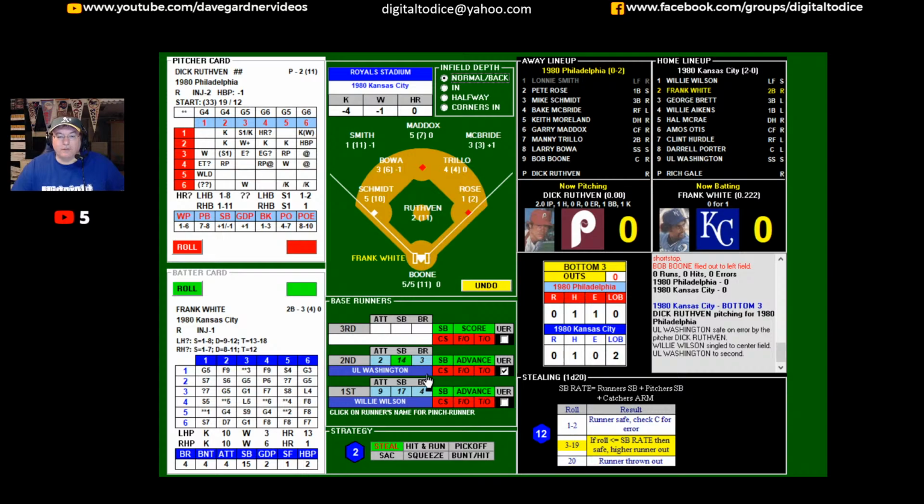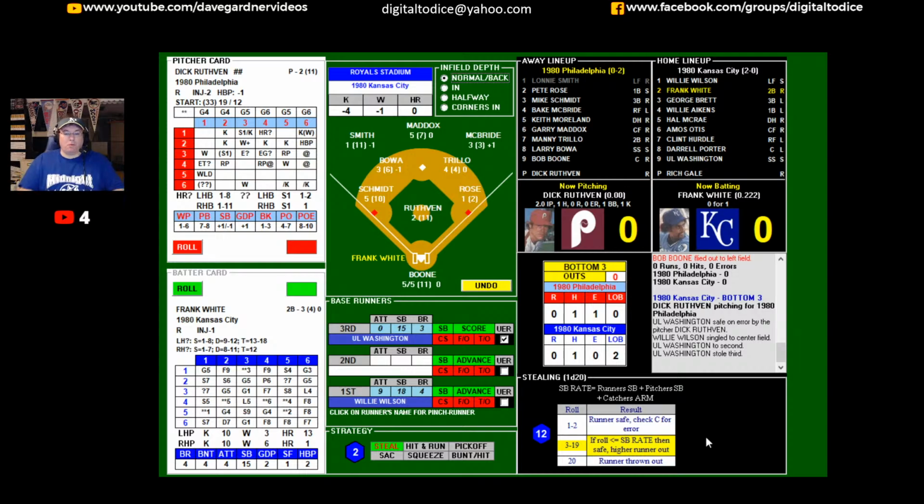A 12. He's in there. So it's a stolen base. The 14 is bigger than the 12. If the roll is less than a stolen base, the runner is safe. So he steals the base. All right, so that paid off. UL Washington in the third.